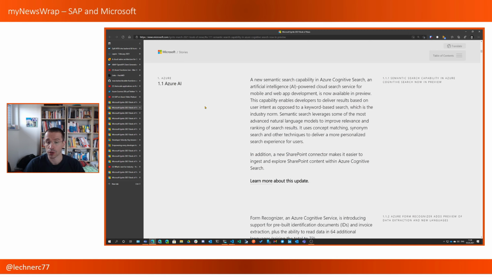First of all, Azure Cognitive Services, which is pre-trained AI functionality that you can use with different flavors. And there is one thing that's coming up that is semantic search capabilities that are available with Azure Cognitive Search. So it's not a keyword-based search, but semantics are taken into account in order to bring better search results.